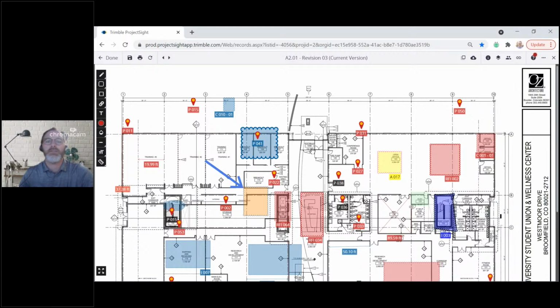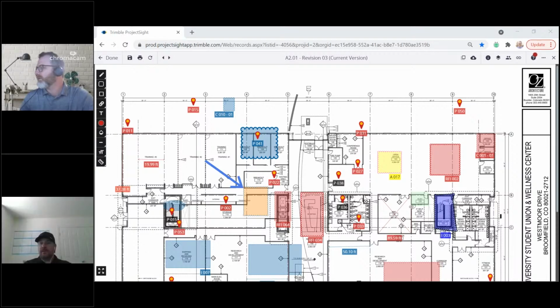Okay, I think that I covered everything on the drawing side. Are there any questions? Just looking at the chat now, Jimmy, here's one question. What about photos? Are we able to attach photos to drawings?